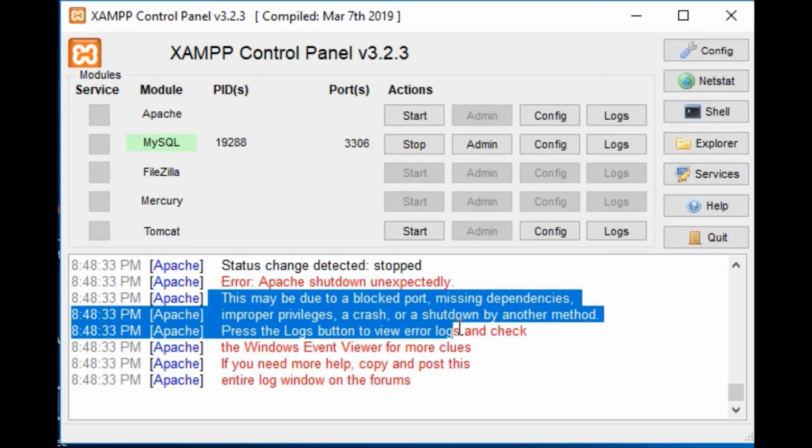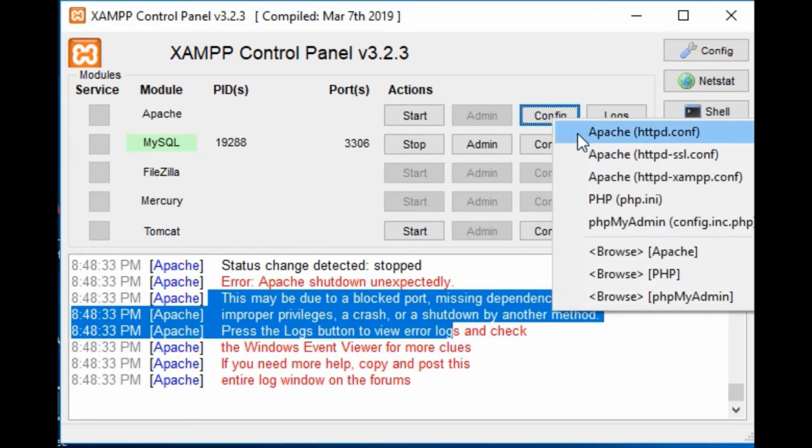This may be because of some dependencies. In my system, Internet Information Service is on, and that is using port 80. So Apache is unable to use port 80. So what we are going to do is click the Config button in front of Apache, and we will open httpd.conf. This is the configuration file for Apache.